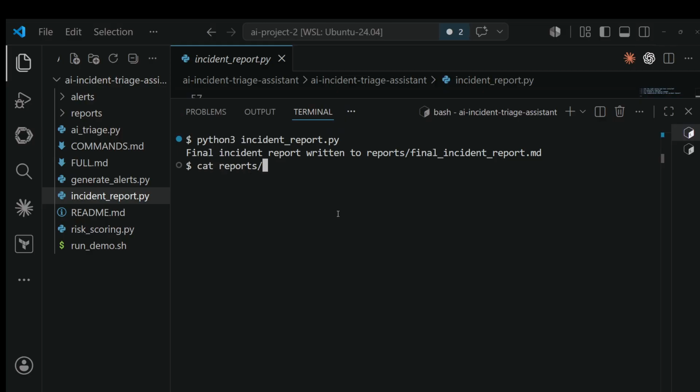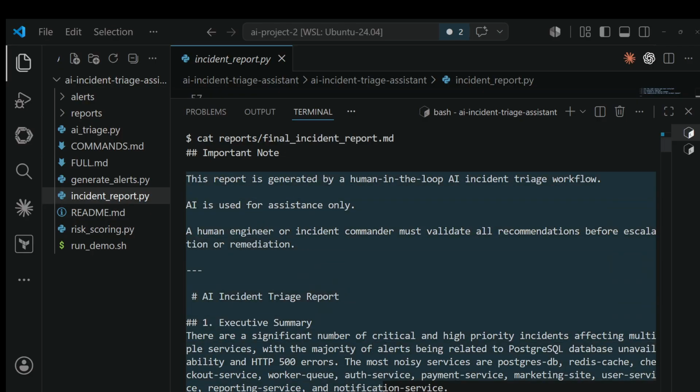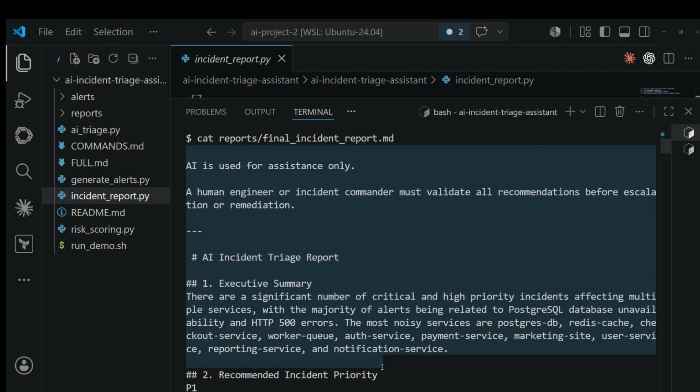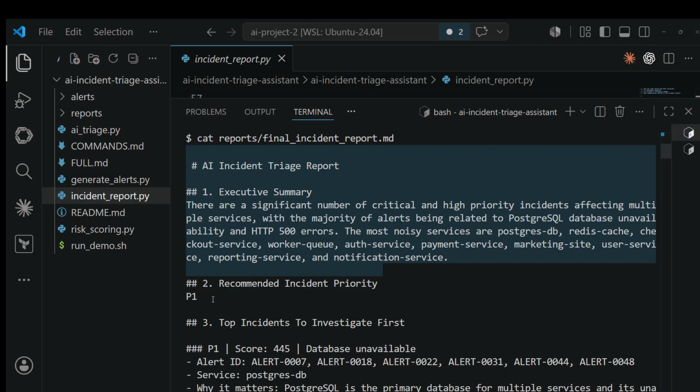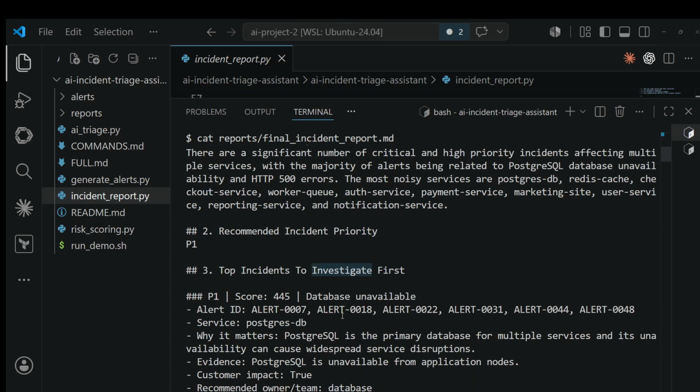Now let's look at this particular file real quick. Cat reports final incident dot md. Press enter. This particular final report is something you can actually imagine using in a real workflow. It gives the incident commander a starting point. It summarizes the alert storm. For example, you can see the top incidents to investigate first.